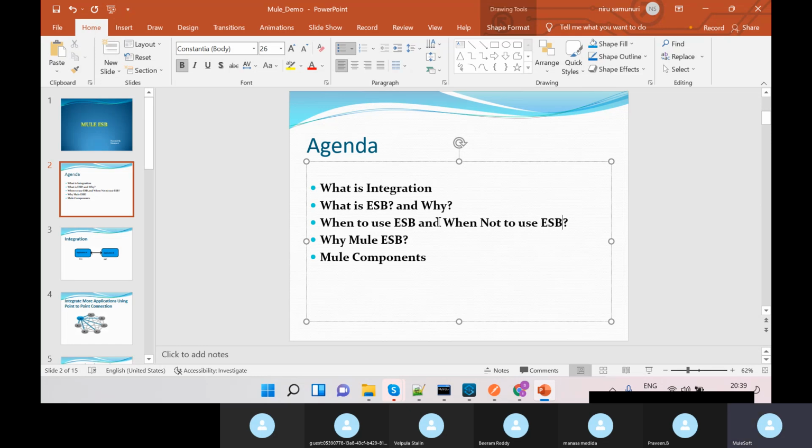And also one more thing, why MuleSoft ESPs are required. Because we have a number of ESPs available in the present market, so especially why have we chosen this Mule ESP? That also we need to discuss, and some of the Mule components we'll discuss in this demo session. I'm going to cover each and every point one by one. First of all, we are going to discuss integrations.